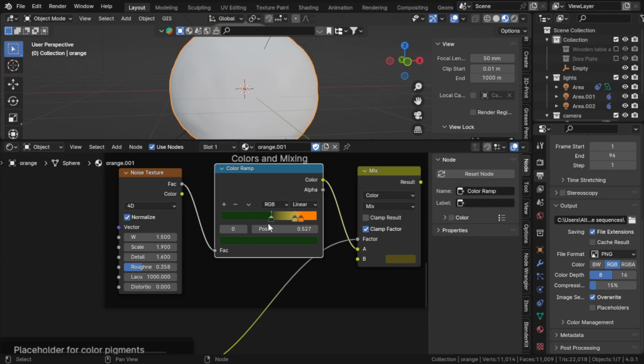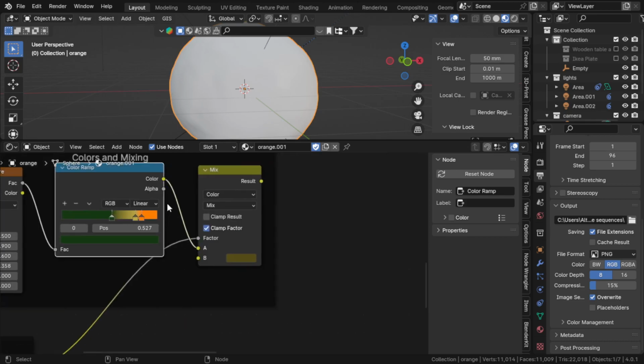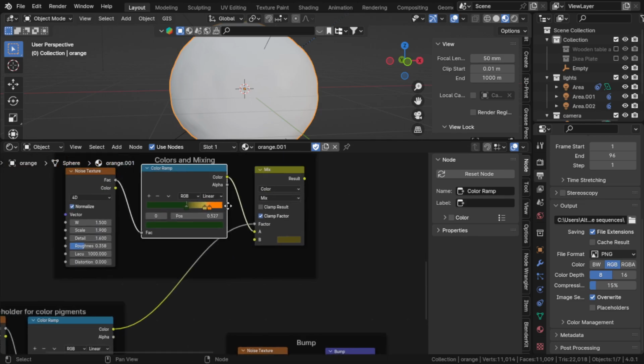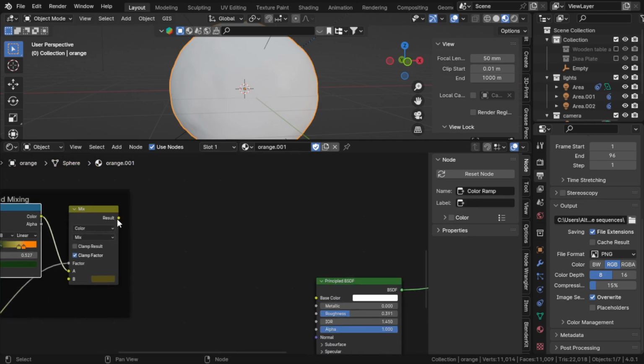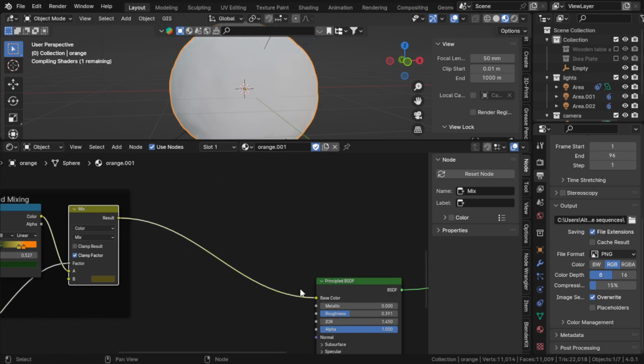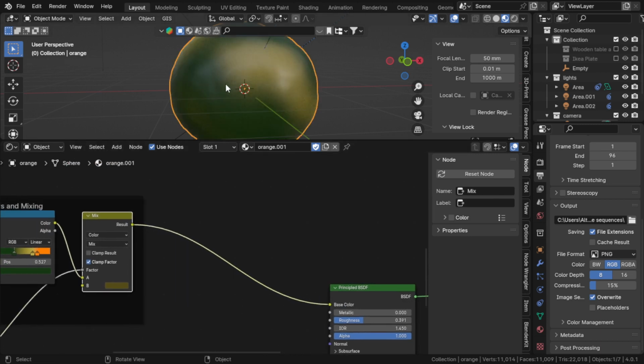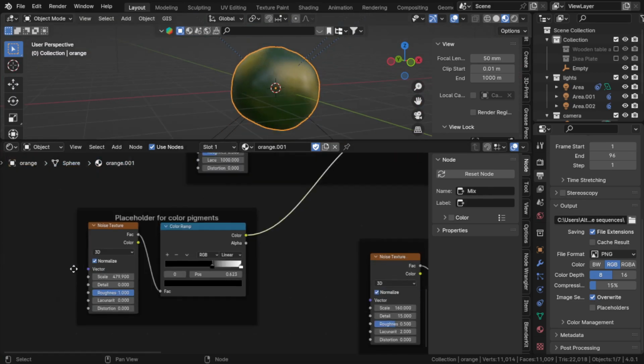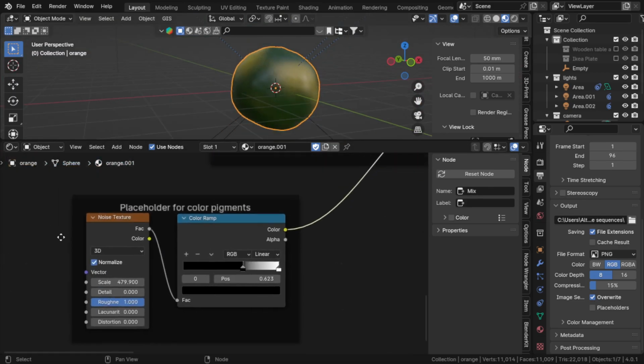So what it will do is it will just take the black and white of this noise texture and place all these colors on that, and then we are going to mix it, but you can forget it for right now. So that's what we are going to do and put it in this. So we got this. All right, and so the next thing is placeholder.